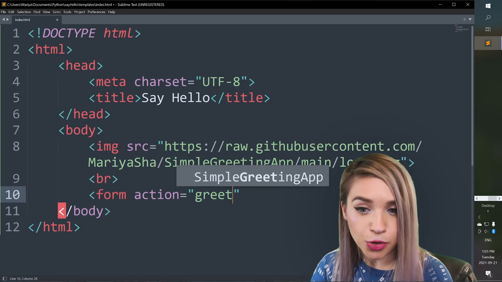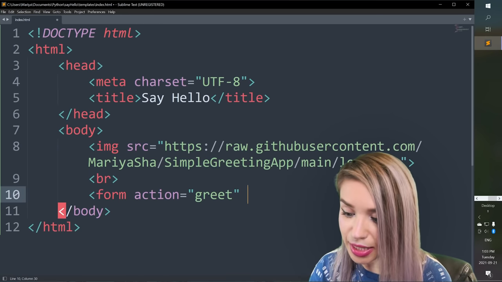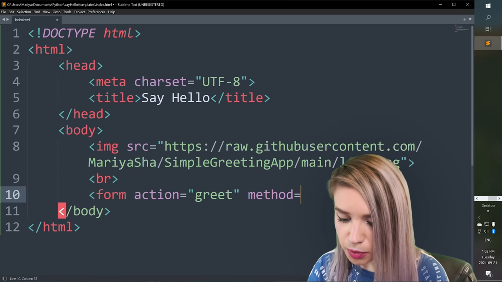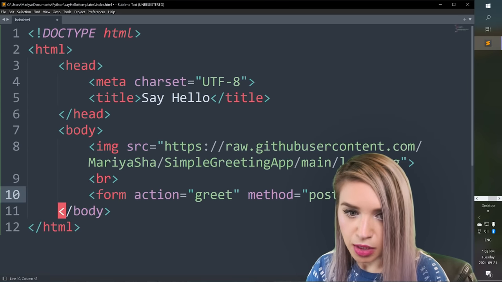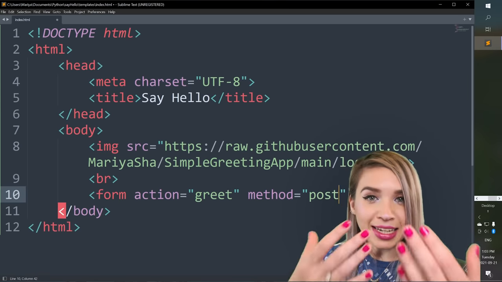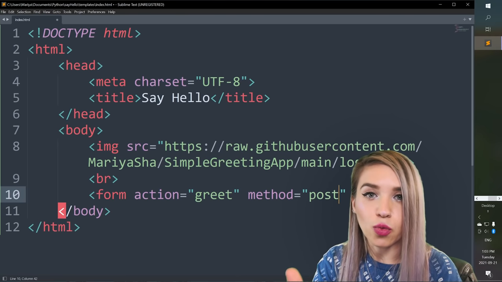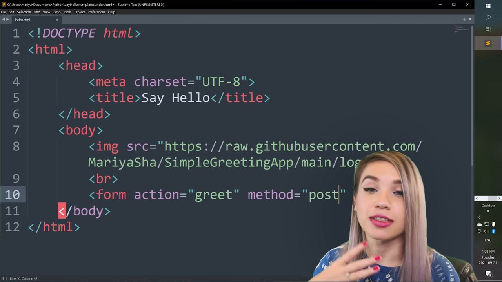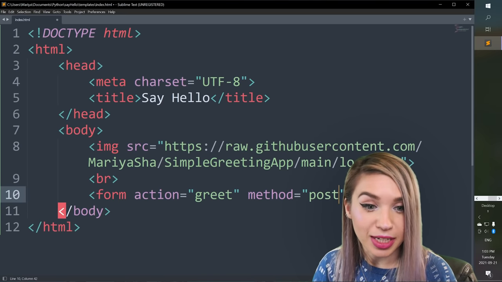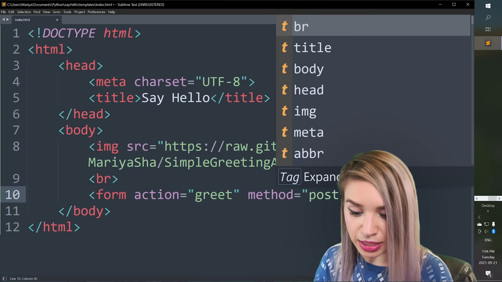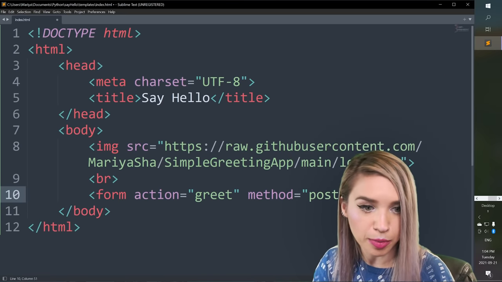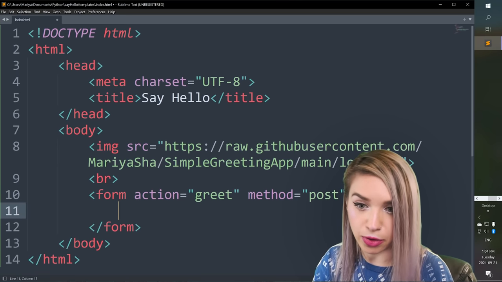Now, another attribute our form has is a method, which we will set to post because we are basically sending data to the server rather than fetching it. If we wanted to fetch some data, we would set it to get. And we will of course need a closing tag for this form, and we will first begin with a paragraph element.